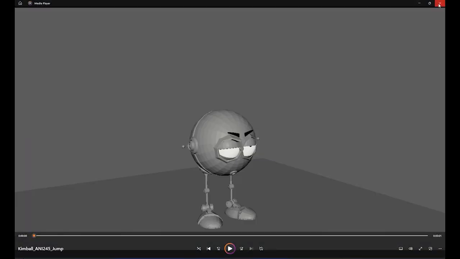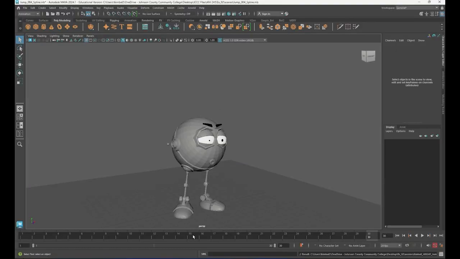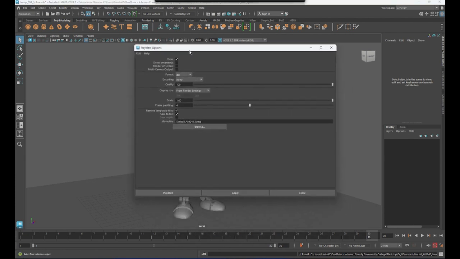All right, so let's say that you want to export an image sequence instead. So I'm going to right click, grab Playblast window again, only this time instead of AVI, I want to choose the image format. Under encoding, I'm going to choose PNG because PNG is a lossless format. Render settings, still the same.